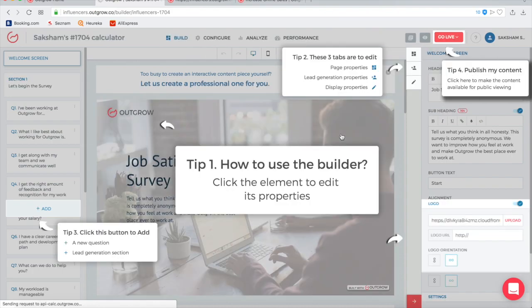And once you're in the builder, as you can see, we have these boxes that help you out with understanding how you can use the builder. So let's see, tip number one, how to use the builder. Click the element to edit its properties. So what it's saying is anywhere on this central screen here, if you click anywhere, the properties will open up either to your right hand side or to your left hand side.